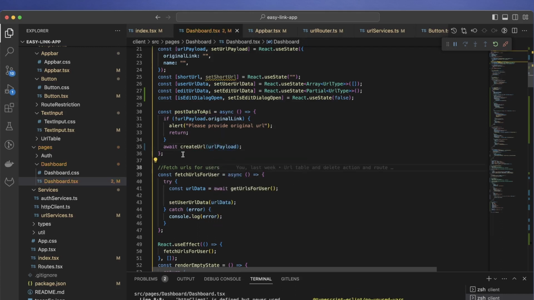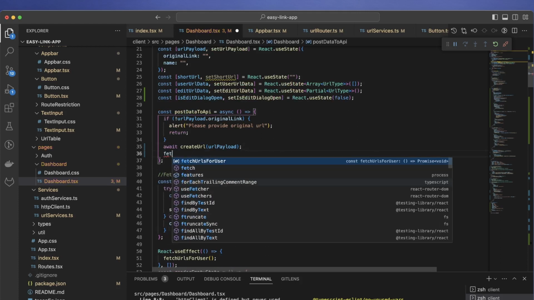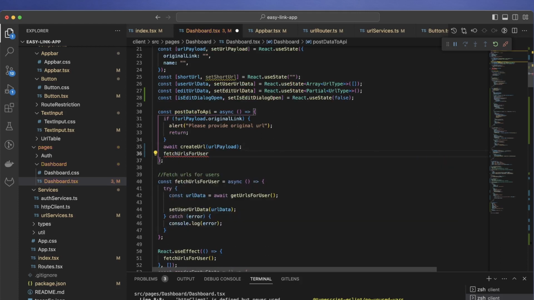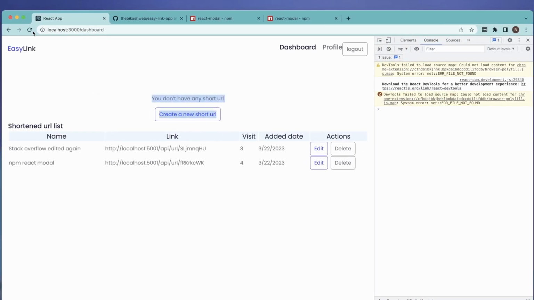Okay, so I think this should be good. I'm not so sure. And then what I want to do is, after this is done, I want to call this page URL for users. So the idea is, we need this short URL? Okay, we may need it. Let's just have it there.